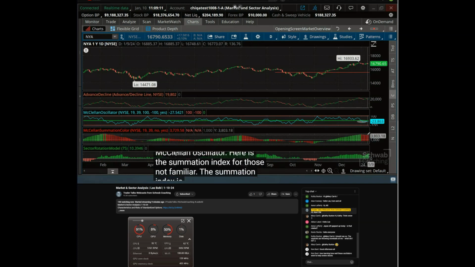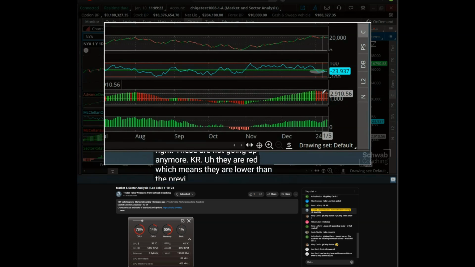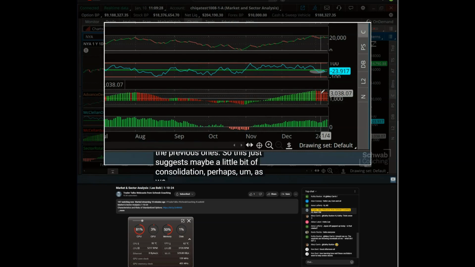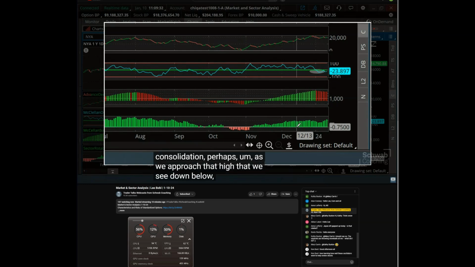We see a little bit of consolidation here, right? These are not going up anymore. They're red, which means they are lower than the previous ones. So this just suggests maybe a little bit of consolidation, perhaps, as we approach that high that we see. Down below, I have the sector rotation model.